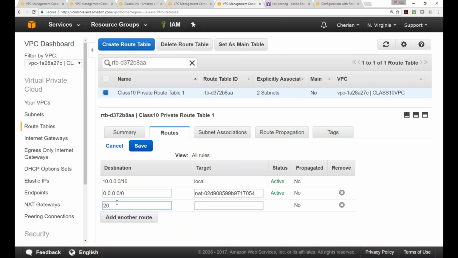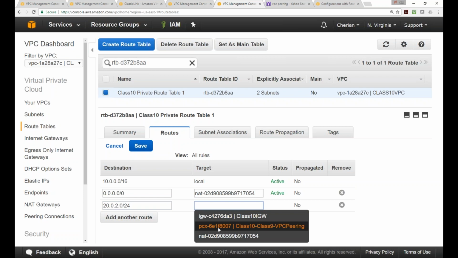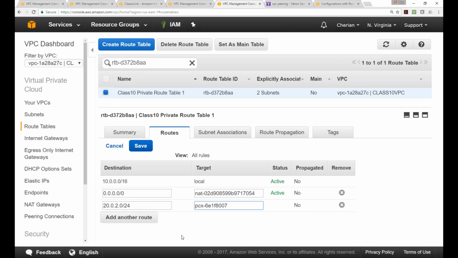If I want to do 20.0.0.2.0/24, I can specify the peering here. You see that? Now I will see the peering. When I do this, can anybody tell me what I am doing here? That means any instances in this subnet can talk to this subnet. In this case, it is not exclusive to the entire VPC of class 9, only a particular subnet of class 9. If you want to do the entire thing, then you can do 20.0.0.0/16, and you can specify the peering connection.